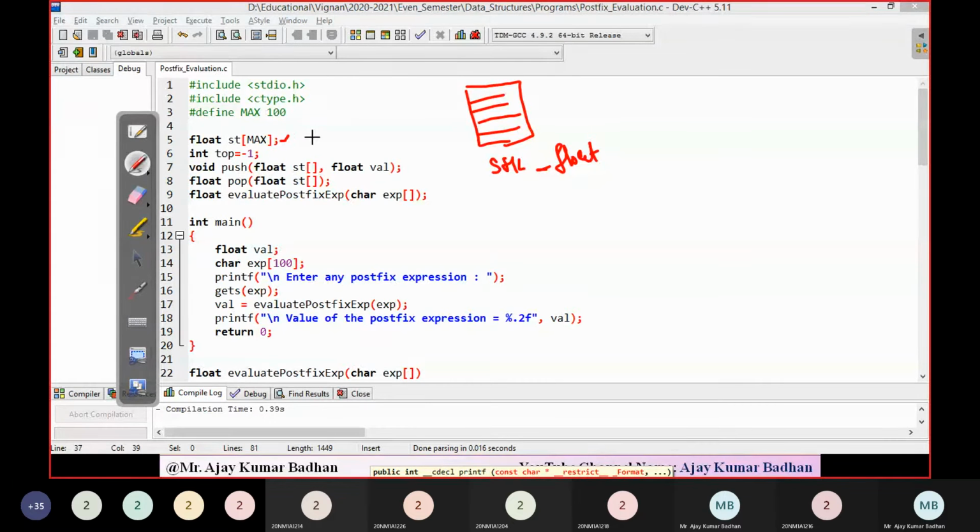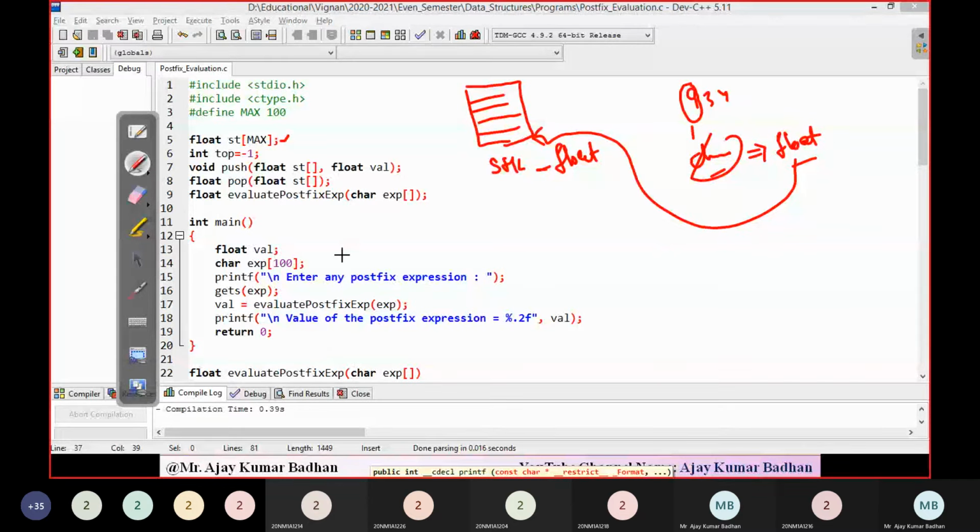One by one, whatever the expression we are having, that is 934. So 9 is a character. Now this character I'm going to convert into a float. How? I will show you in the program. And after converting into a float, I'm going to store it into this particular stack. For that, we are using stack of max and it is of type float. Then int top equal to -1. You people know why we are representing -1: initially, there are no elements present in the stack, so obviously top will be representing -1. So void push.